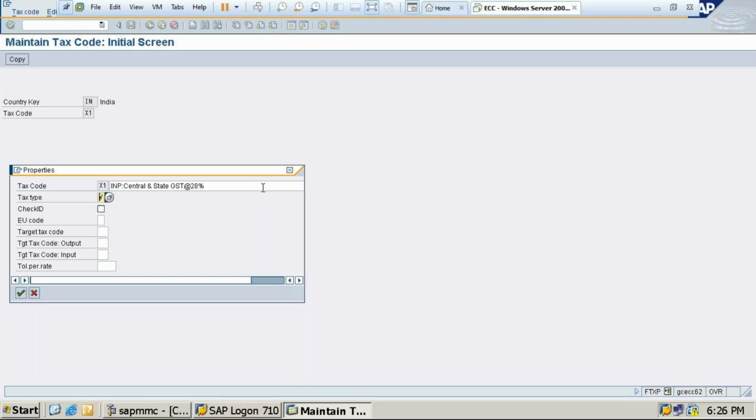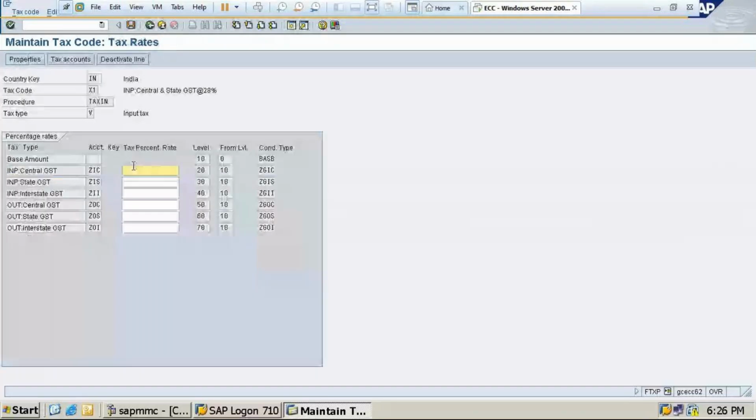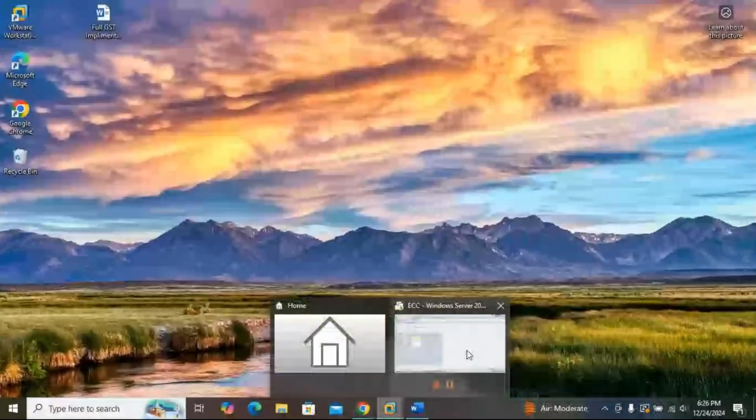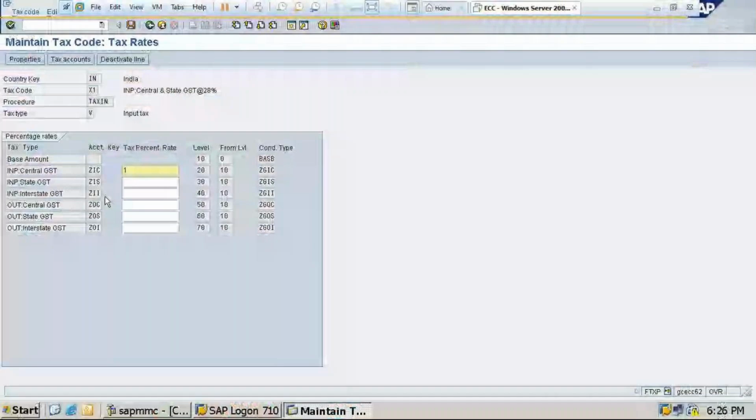So after this, you need to click on the tick mark. So this code has been created. So what we'll do here? Here we need to do this part, 14,000. So 14 you have to type here, because 28 means it will divide into 14 and 14%. Okay. After this we need to do here.